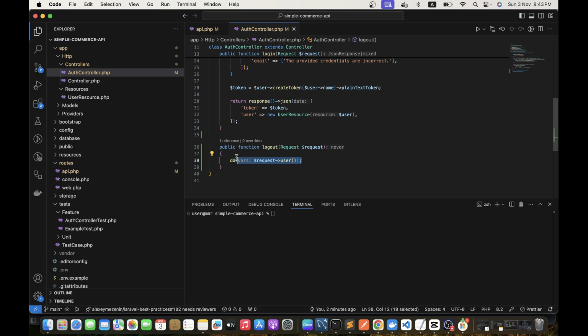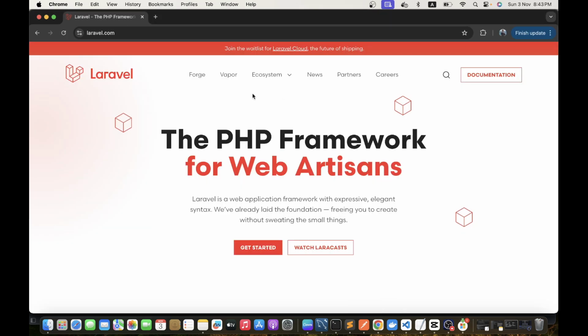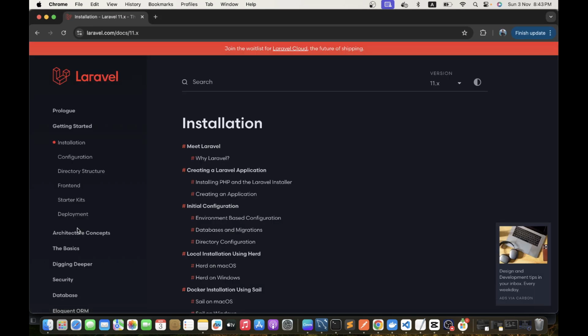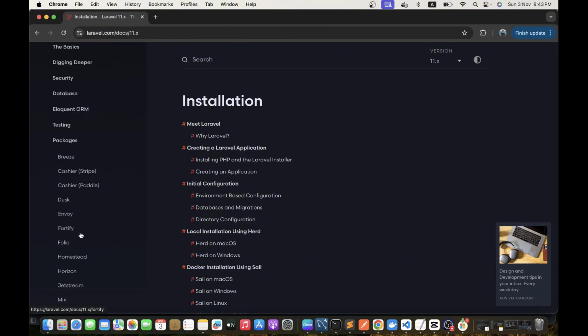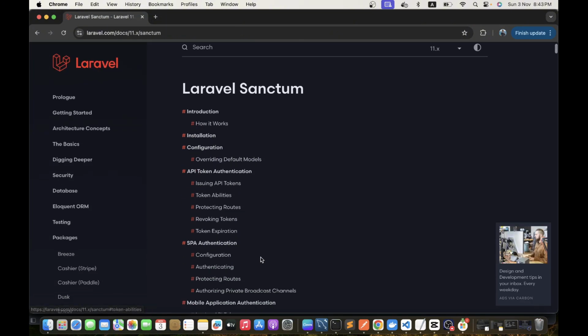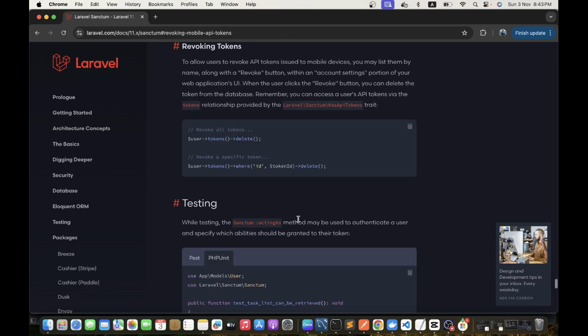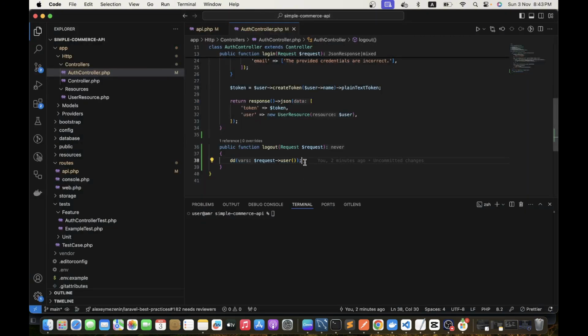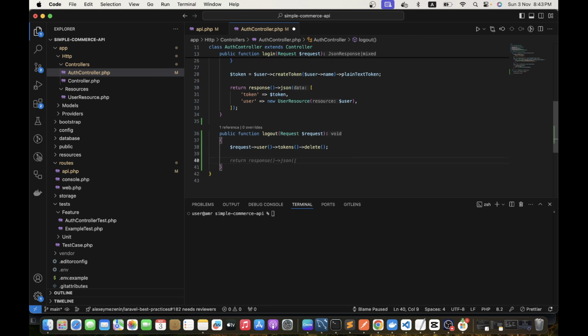So let's check how to revoke the user token. Let's go to the Laravel documentation, packages, and let's go to Sanctum and check revoking tokens. This is how to revoke all user tokens, right? We will use something like this. Exactly, that is what we need. And I think that's it. We don't have to do anything else.